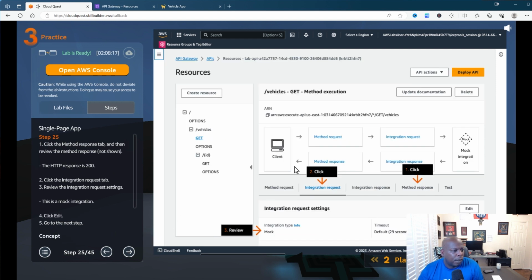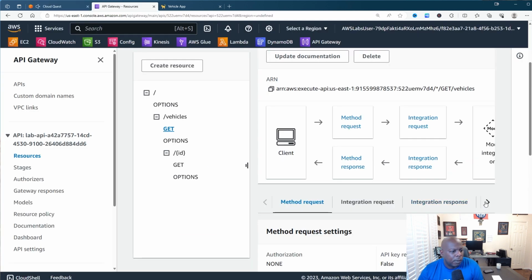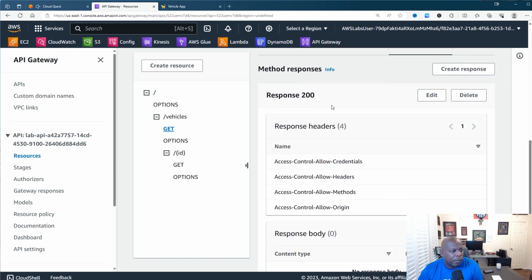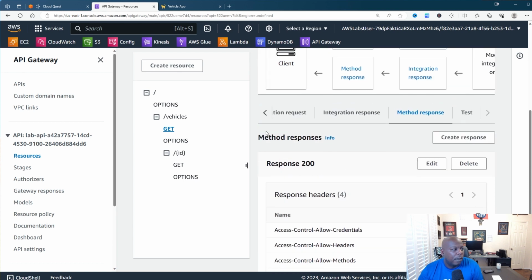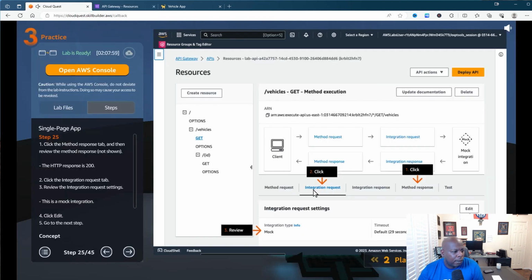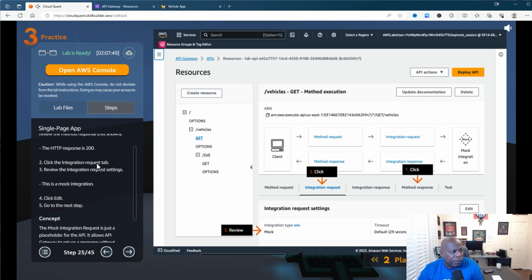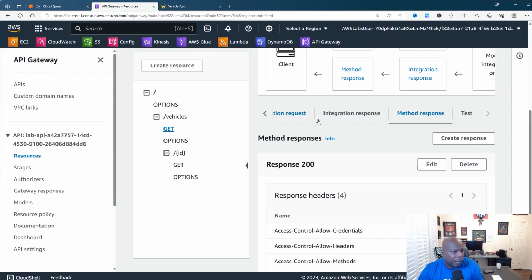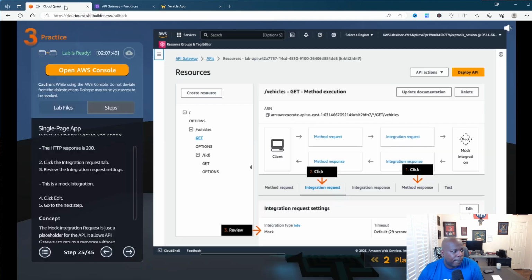All right, so looking for step one. Step one is method response. So we go to step one, we come over here where it says method response. Yes, y'all can see that. All right, and then we see response 200. Then we click on integration requests. Click the method response tab and then review the method response, HTTP 200. Click the integration request tab. So now let me click on the integration request tab. Review the integration request settings.